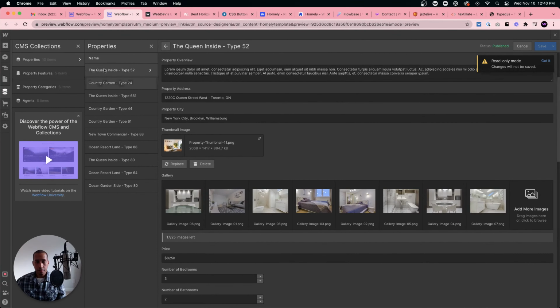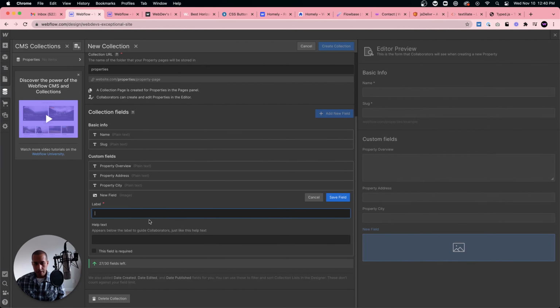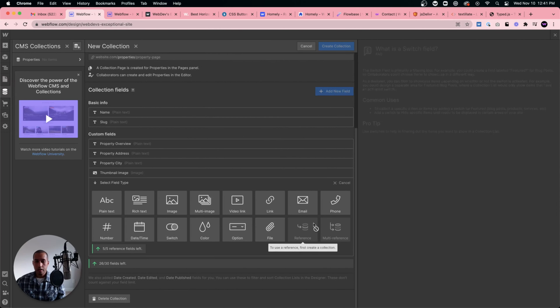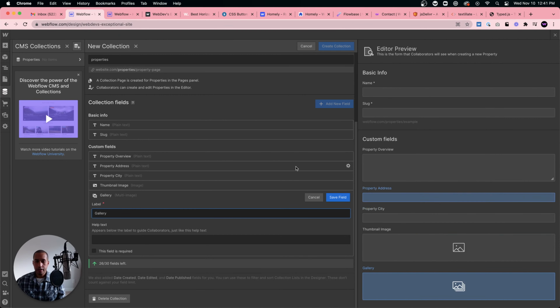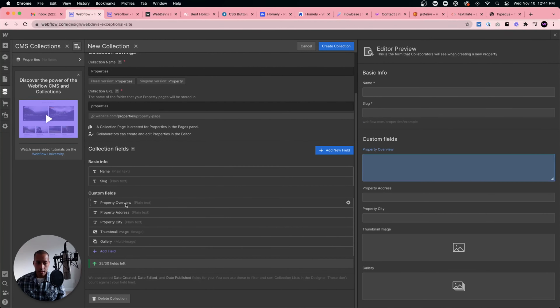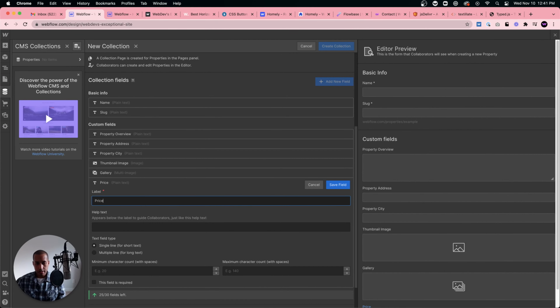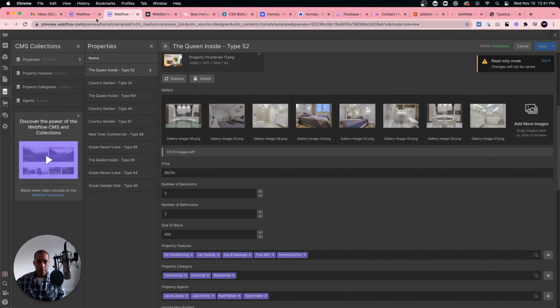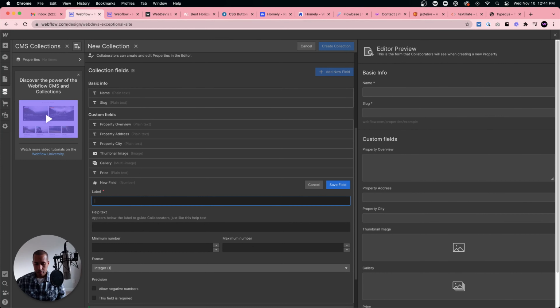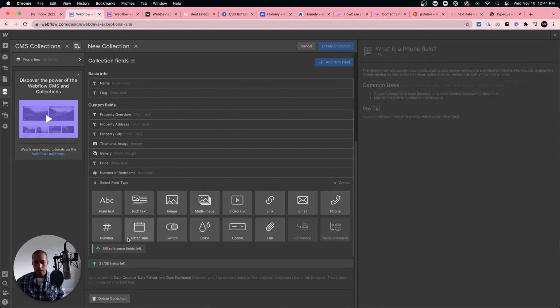Then we have the thumbnail image. So we'll add a field, we'll say image, and we'll say thumbnail image, and then I'll save the field. Then we have gallery, so we have a multi-image field, so I'll add field, we have a multi-image, I'll say gallery, save field. Then we have price, that will be a text field, we'll just add a text field, we'll say price. Then we have number of bedrooms, so this will be, I think, number of bedrooms.